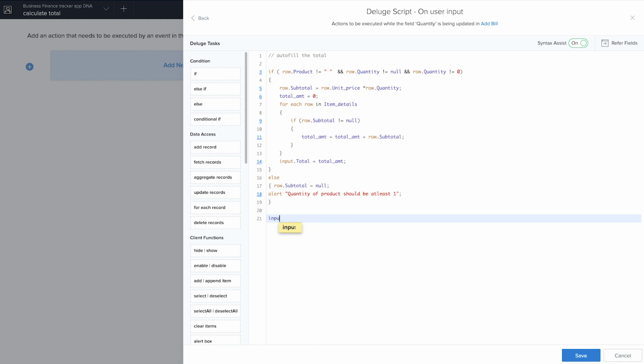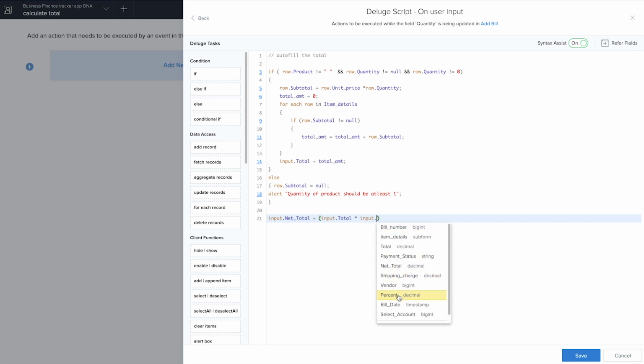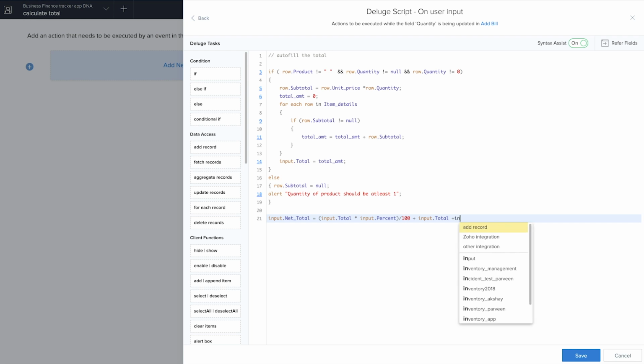So now input.net_total would be equal to input.total into input.tax_percent divided by 100 plus input.total plus input.shipping_charge.